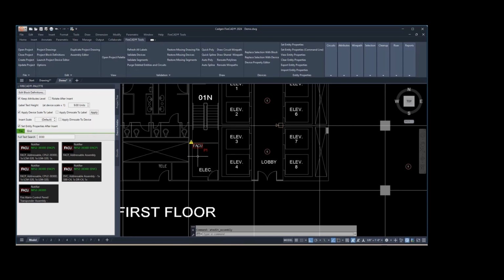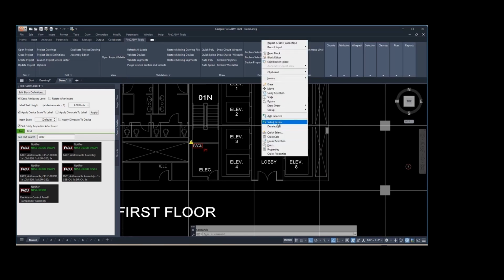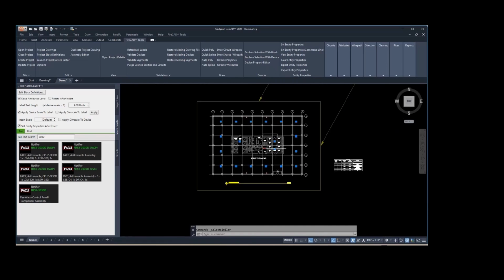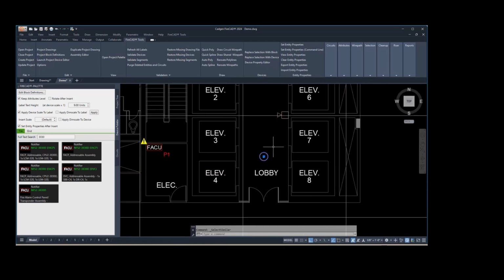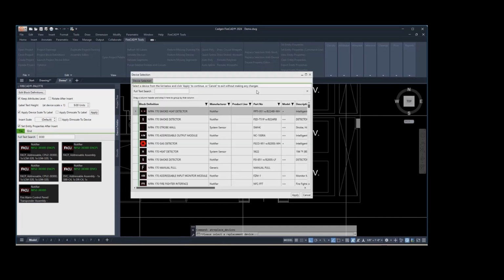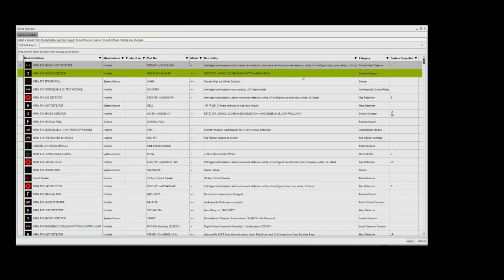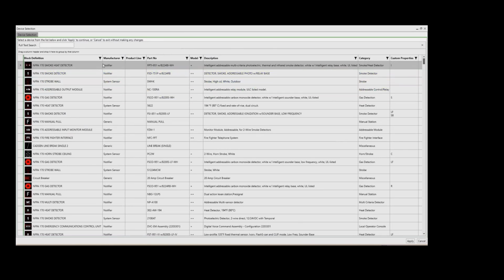The next thing we're going to do is we're going to say we need recognizable smoke detectors here. So I'm going to select similar. You see me using a lot of ordinary AutoCAD commands. Now what I'm going to use is this tool. You saw me bring a component from here, but there's another way. Replace selection with device. What I selected was AutoCAD blocks, but I could have selected the letter SD if I had a drawing that had SD on it to represent a smoke detector.